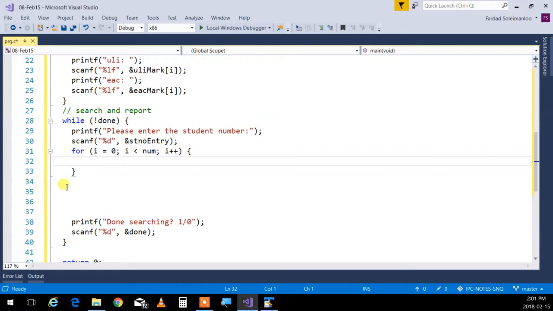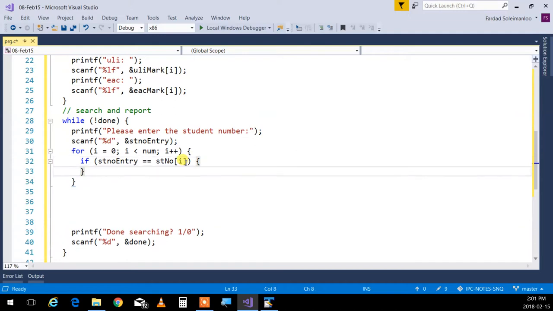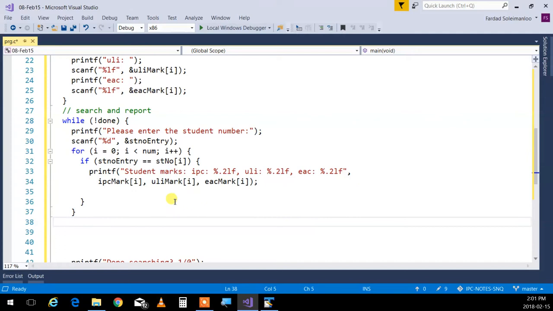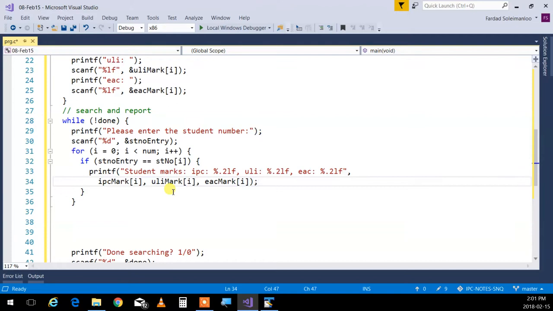if the student number entry is equal to student number i, it means I found the student. Now that I found the student, I'm going to report about it. What is the report? Say I want to show the student information. Since now I know where the information is, I can simply display whatever I want to display, right? Now you can do your average thingy, whatever you want to do, okay? So in this place, it's a report. I have the student information. Now I can do whatever I want to do with the student.